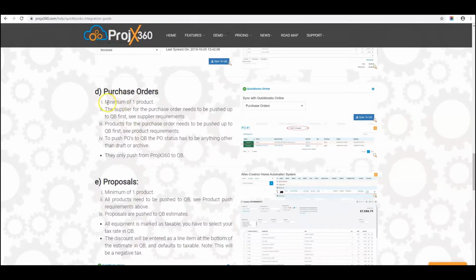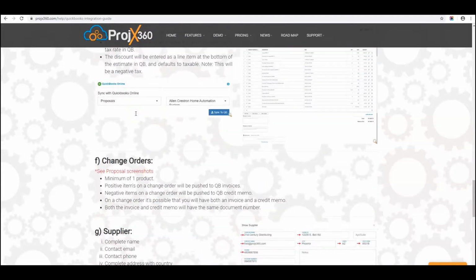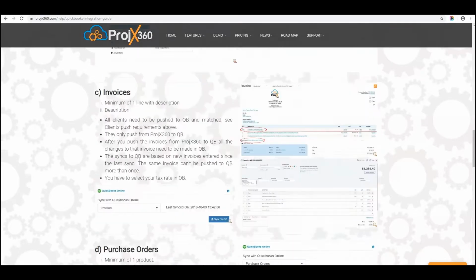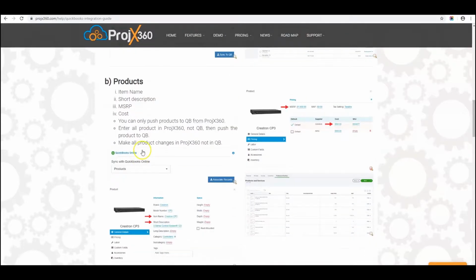A minimum of one product is required. The supplier for the PO needs to be pushed up to QuickBooks first, and products also need to be pushed up first. So the requirements for suppliers: complete name, contact email, contact phone, complete address with country. Requirements for products: item name, short description, MSRP, and cost.